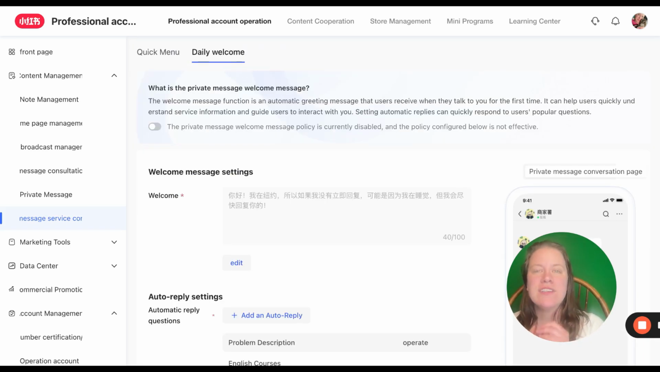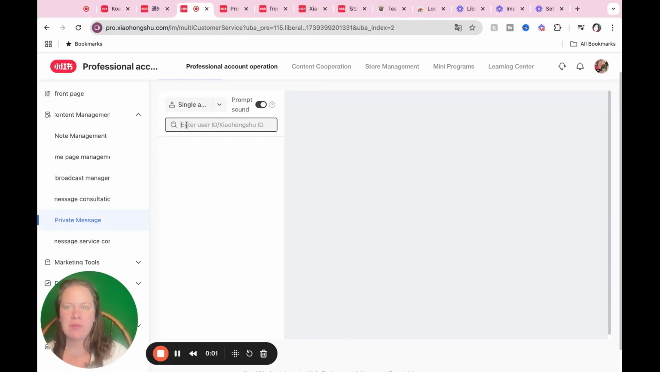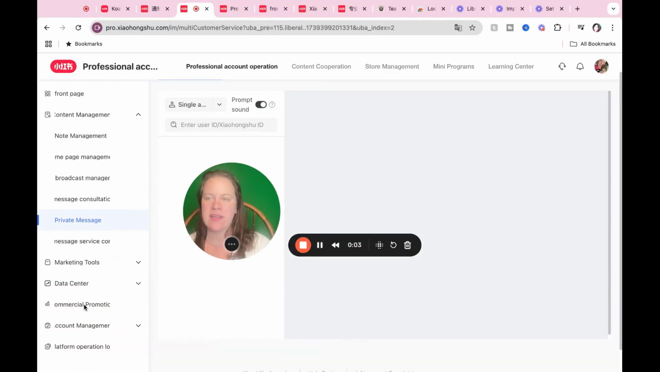Unfortunately, as of right now, Xiaohongshu has disabled this feature temporarily. So if you come in here and you see this right here, even if you turn it on, which it's turned on, it's not going to work. So when it starts working again, this private message is going to automatically work. If it's not working, you're not going to be able to put in your Xiaohongshu ID or anything like that.